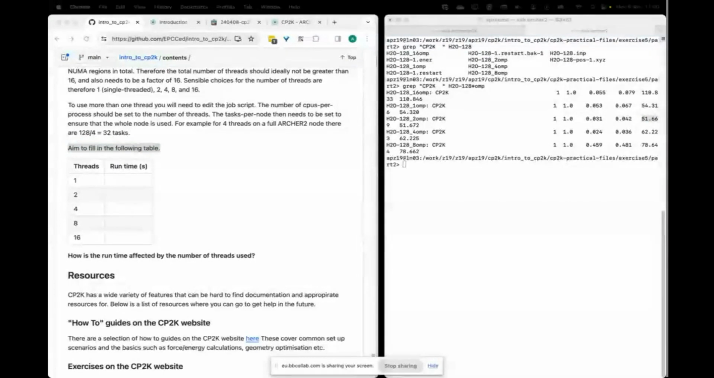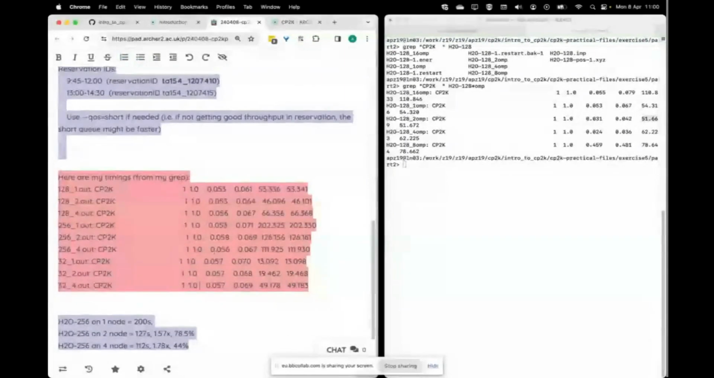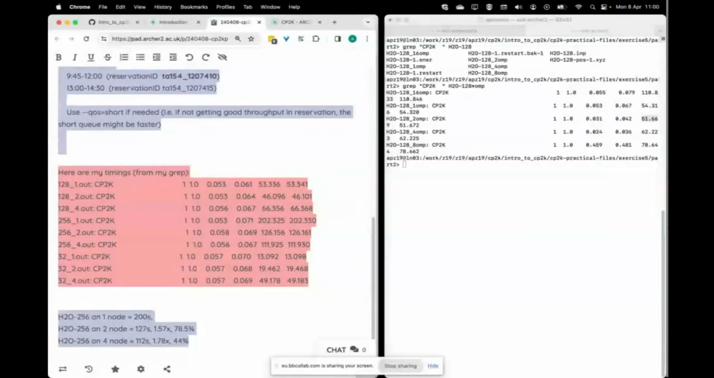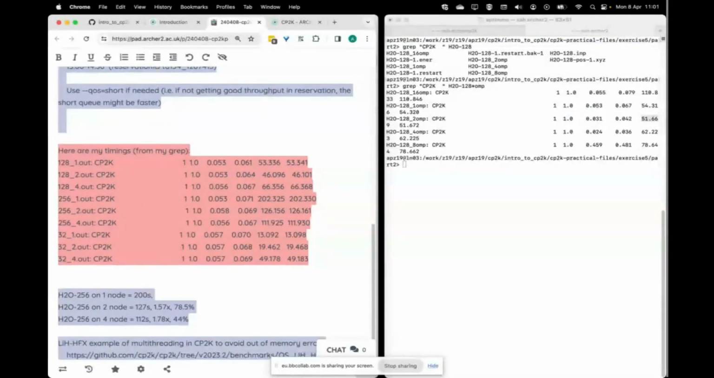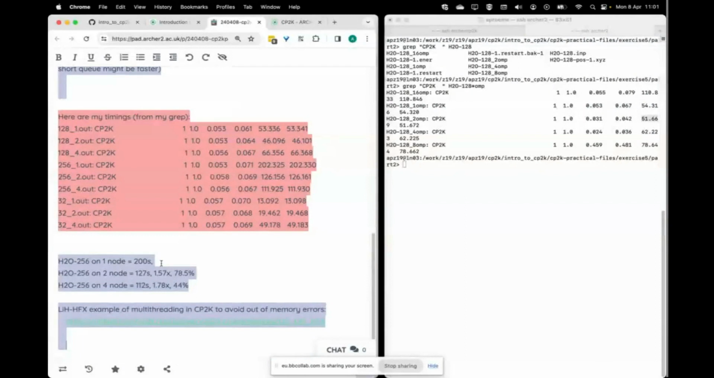one more thing. Okay, so I'll put a link on the Etherpad to the thing I just mentioned, the LIH HFX example of multi-threading in CP2K to avoid out of memory errors. So that's an example there.